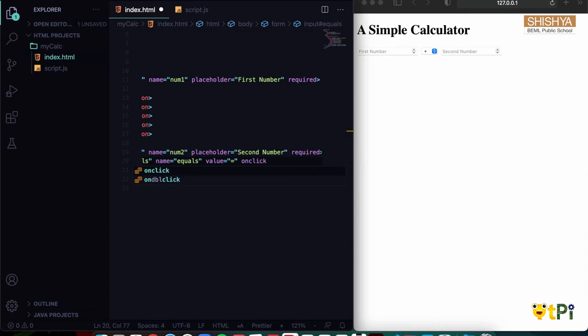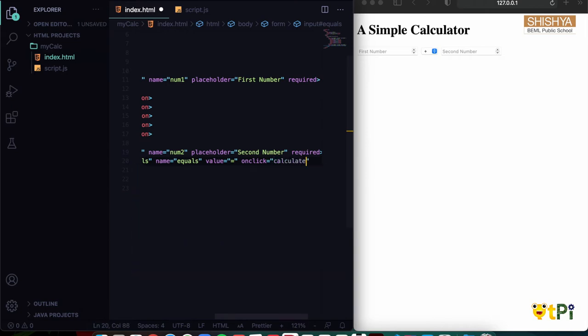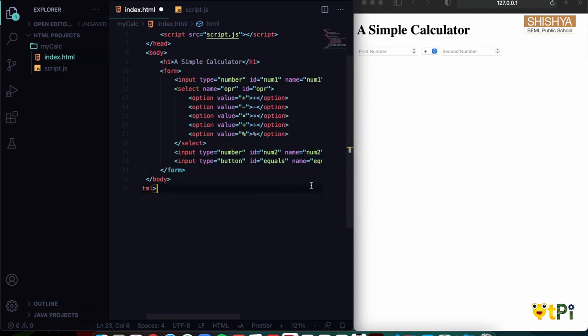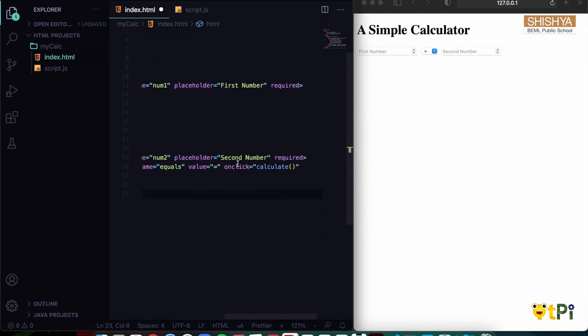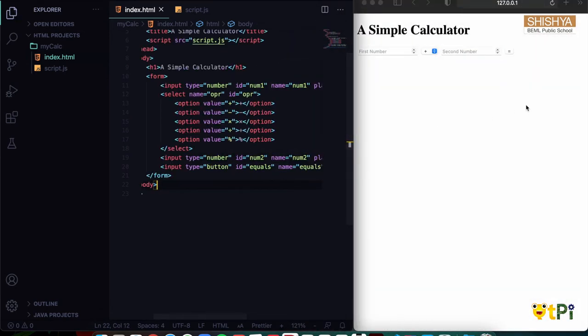And upon clicking it, we're going to have to call a function. Let's call that function calculate. The function ends with parentheses. So when the user clicks the button, the function calculate will be performed.